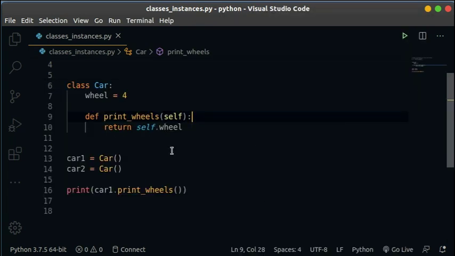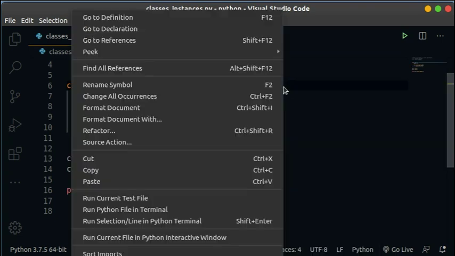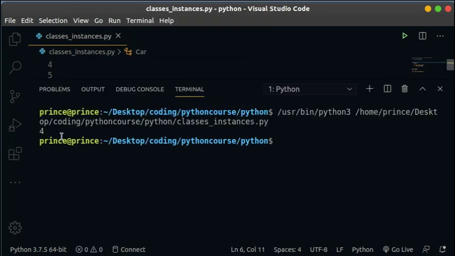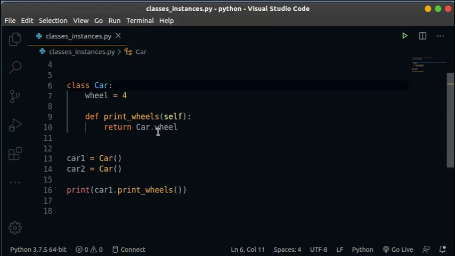So car1 has 4 wheels because it does not have the wheel variable within its namespace. This is how we can call a class variable within a function, by using the self keyword. This is the first way. Now the second way is by using the class name. We can just say Car.wheel, and if you run this, we get the same output, which is 4. So we can use the class name or the self keyword.